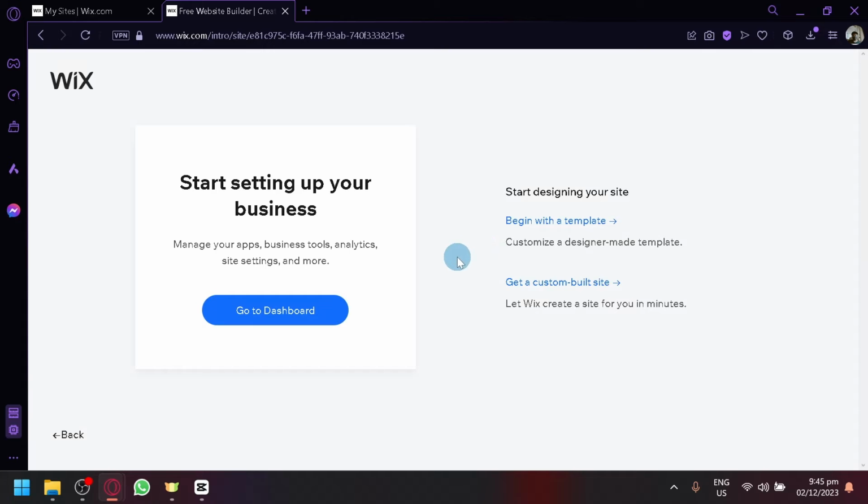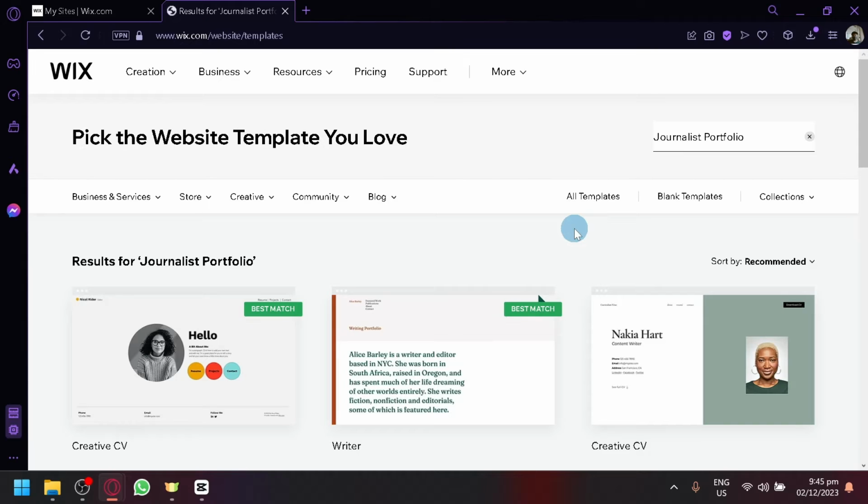Now over here, as you can see, you could choose to start with a dashboard where you can check out the back end, or you could begin designing your site. Now we're going to go with designing our site because this is where you will be able to do the one-page setup.